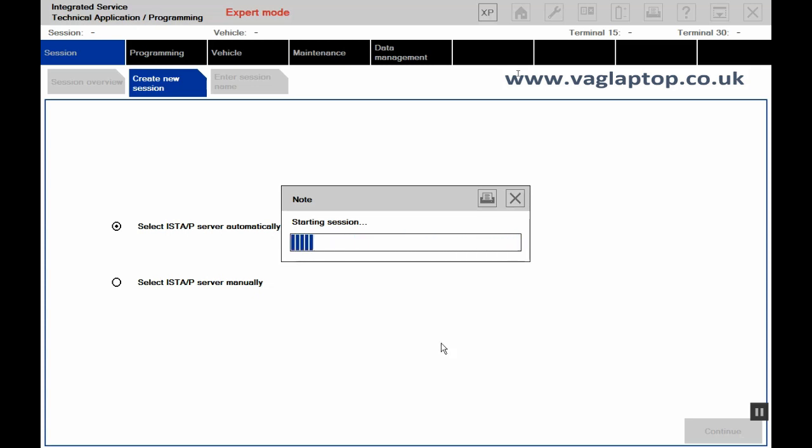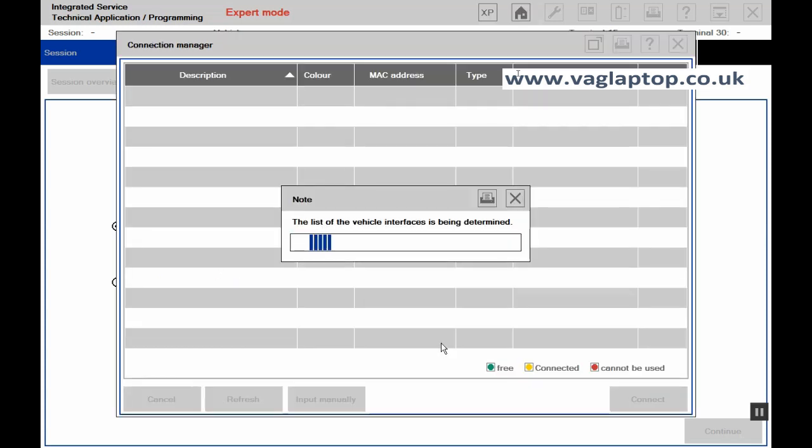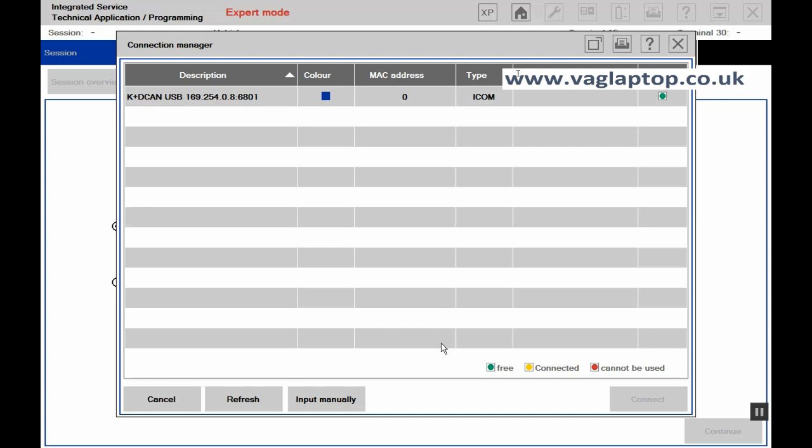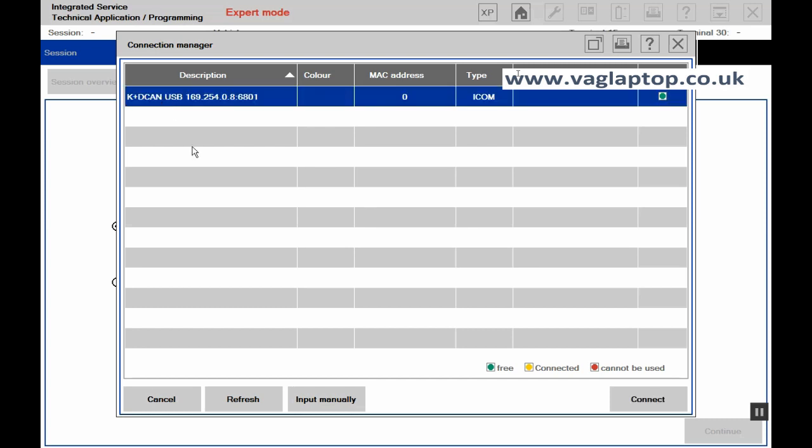Now again, it goes through different initialization phases. It will take a while, so you just need to be patient. Here we're on the connection manager window, so we left click on K plus DCAN USB with the IP number. That's our ICOM emulator. Essentially, that just means that our K plus DCAN cable with that IP is talking to an ICOM emulator that itself then talks to the vehicle. So as far as the application goes, it thinks it's talking to the vehicle through an actual physical ICOM interface box. So we click on connect.